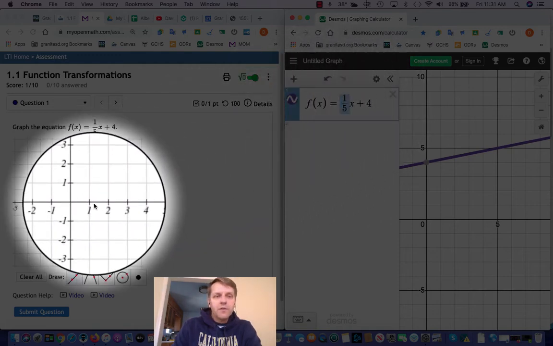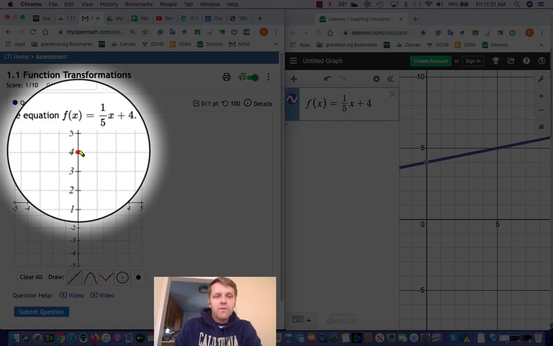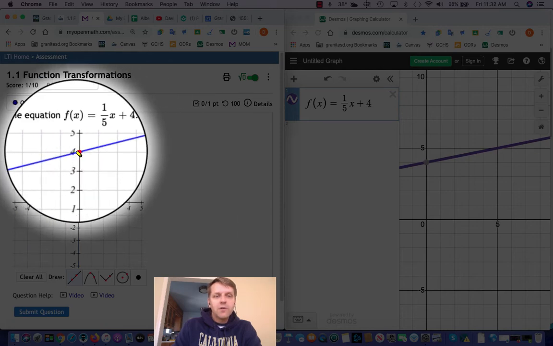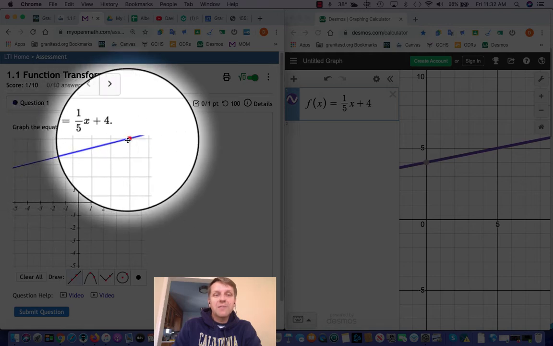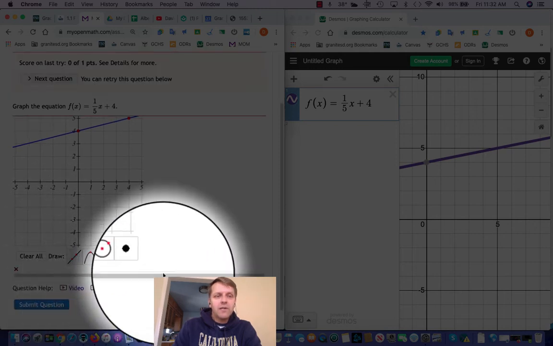So let's graph it over here. We're going to make sure we have the straight line tool. It starts at 4, and then it goes up 1 box and over 4 boxes. Click. So I put 1 click at 4, and then I did up 1 over 4, and then clicked my second dot. Let's submit.